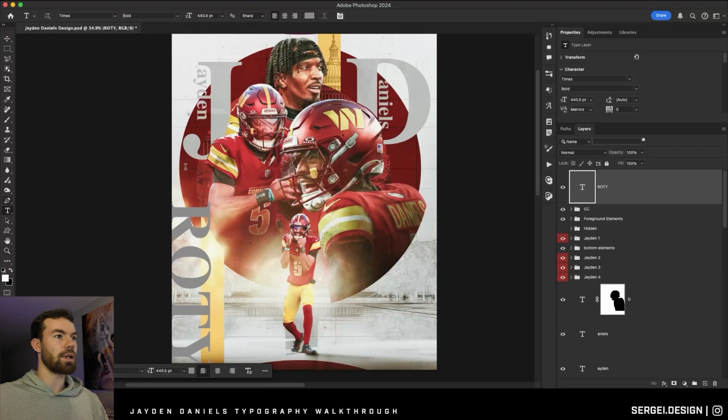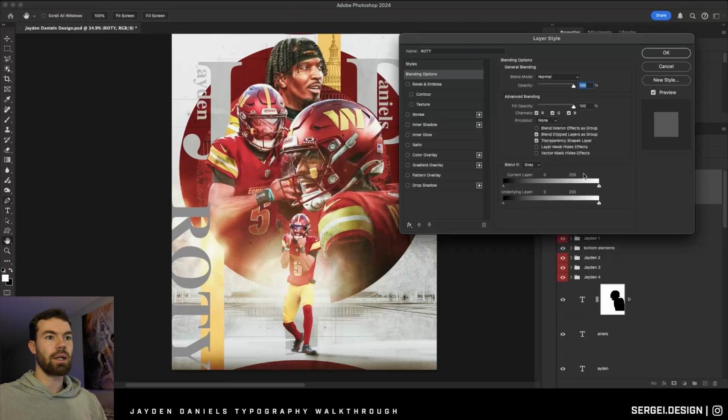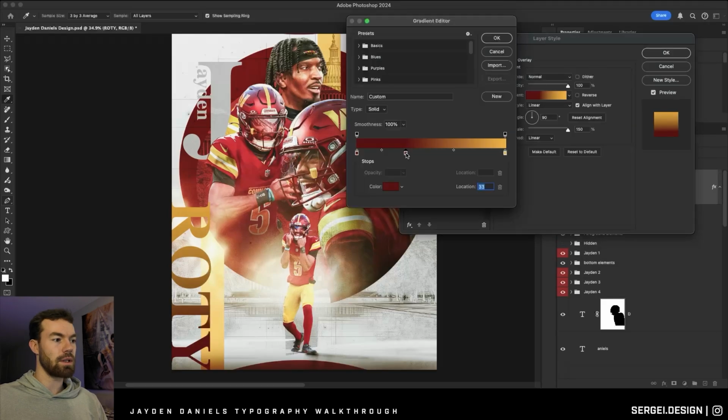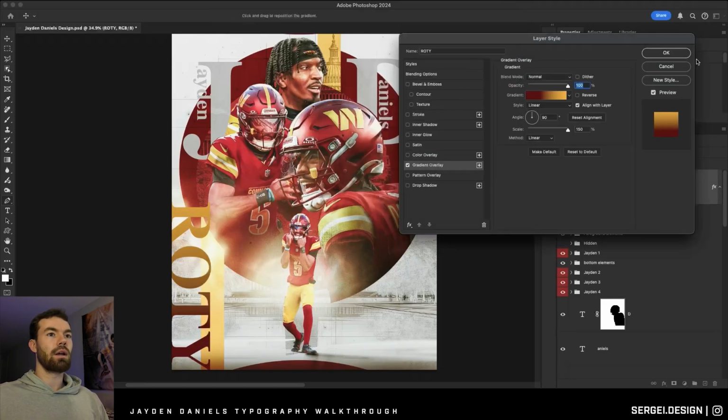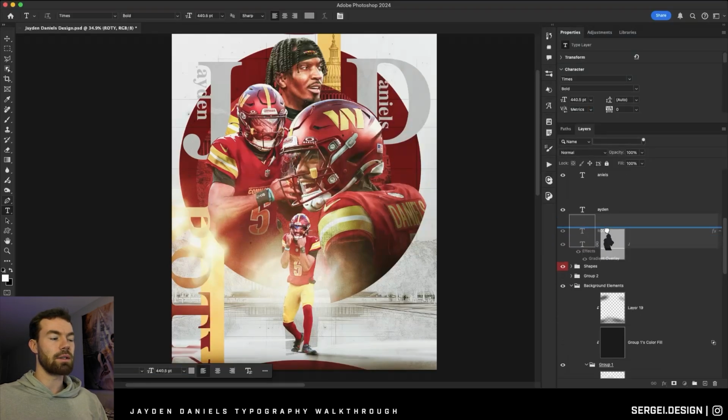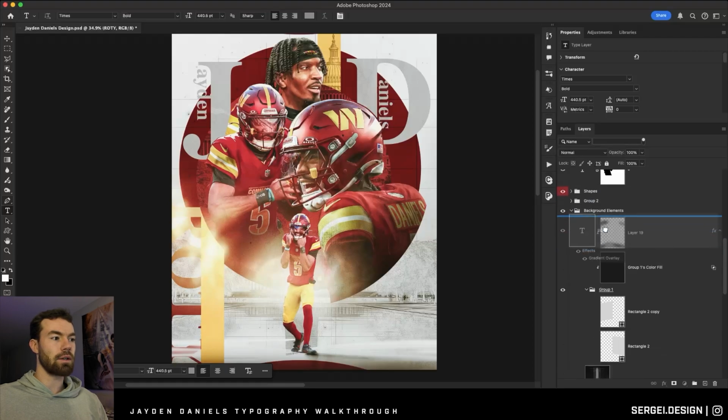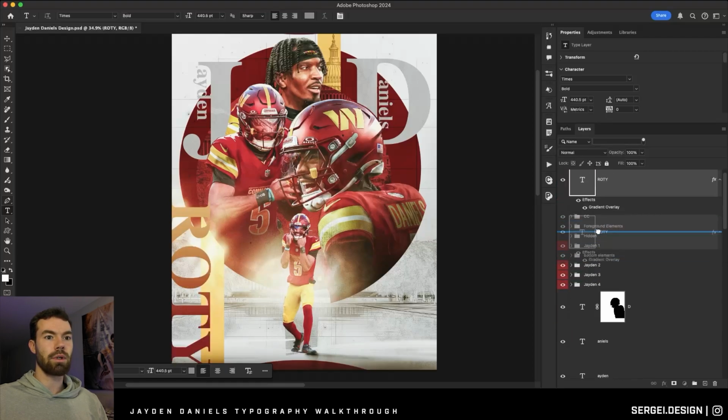Instead of keeping it that gray tone, I'm going to go to my gradient overlay. I'm gonna keep it a little darker tone, and I think I like the look of that. Move it behind my color correction. Yeah, now it's standing out a little bit more.